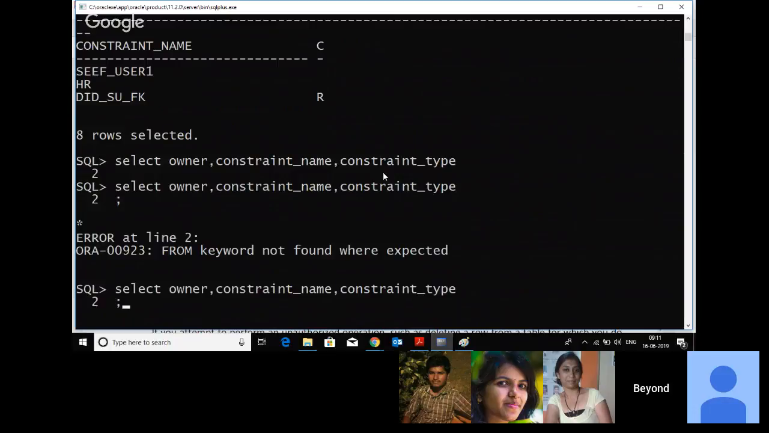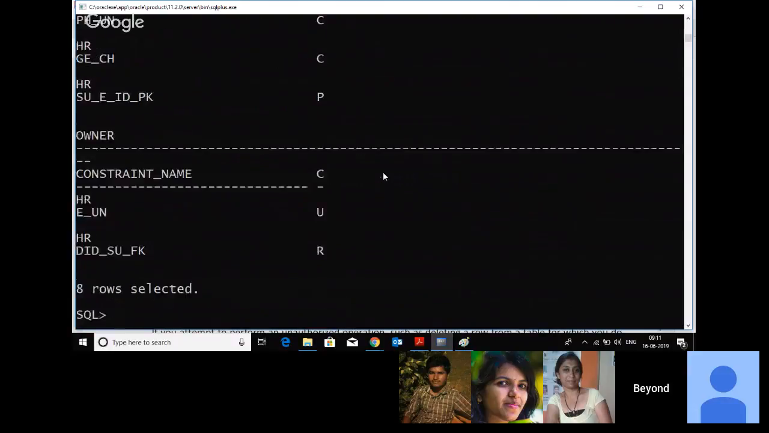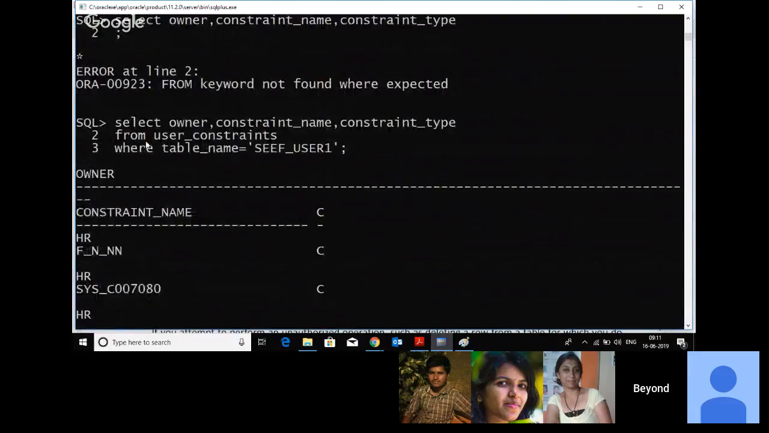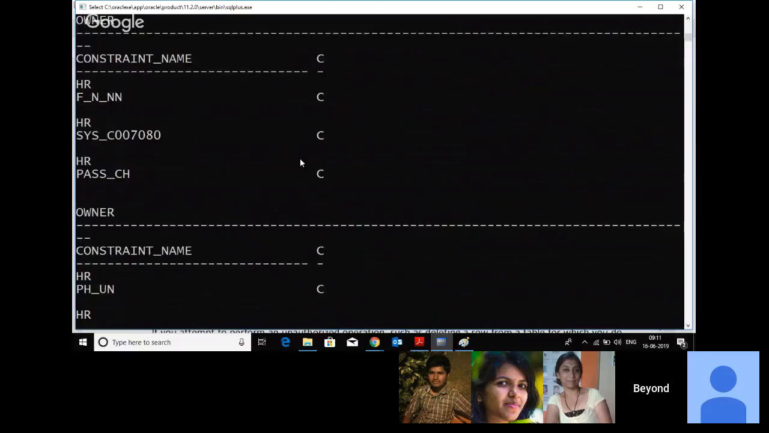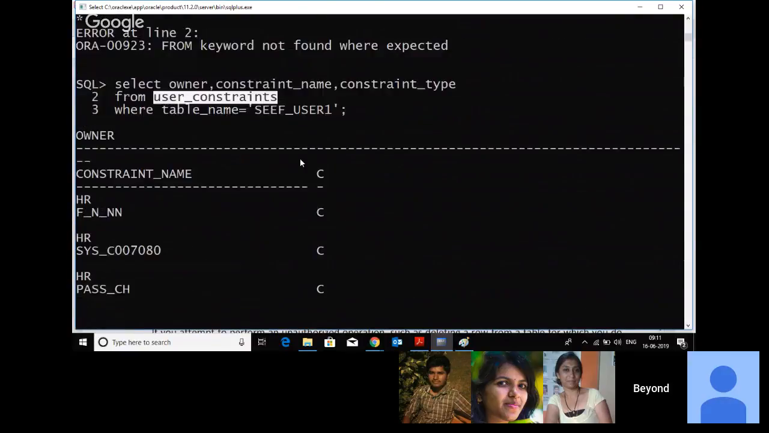I just want to print the owner name from this table, user_constraints. What is user_constraints? It's a table. What is it storing? The constraints about each table, right? So what is the table name? Which table's constraints am I getting? Chief_user1.